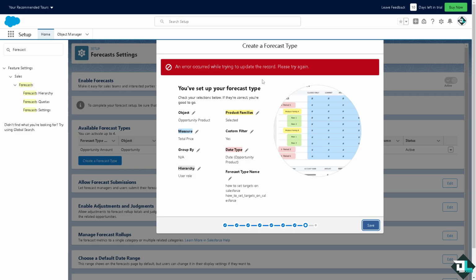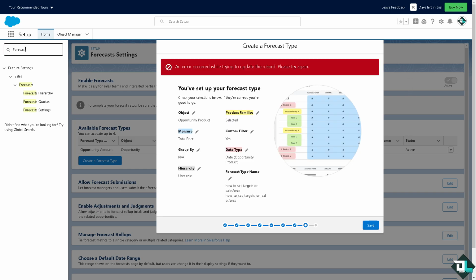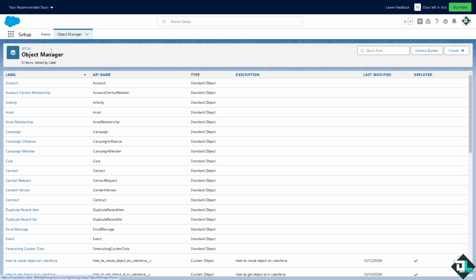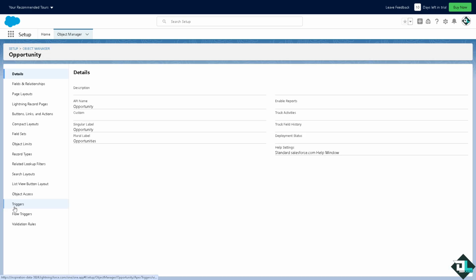Now, if there's going to be an error like this, just go down to the editing section earlier and make sure you troubleshoot the error. Another option that you can do is go again to the forecast here, or go to the object manager. Okay, so go to the opportunity, this one, click that, or any other object where you want to set targets. You see that?